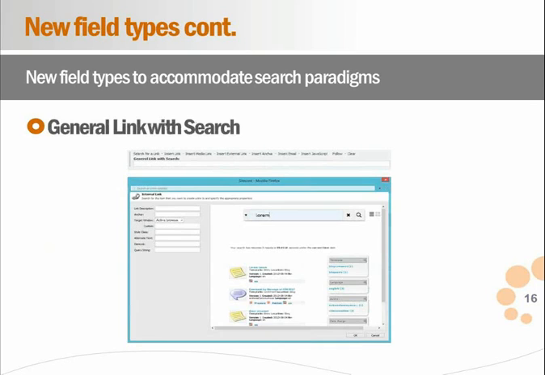And the next most significant one is general link with search. The general link field in Sitecore allows you to insert links to other content items, a single link. But of course we need to be able to search for links with Sitecore 7 because we don't want to drill down into the structure of a content tree, of an item bucket. So it presents a very familiar search panel within that dialog. We can use that to search for the content that we want to link to.